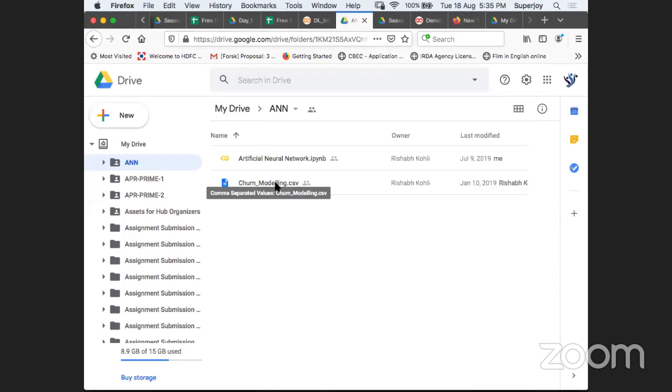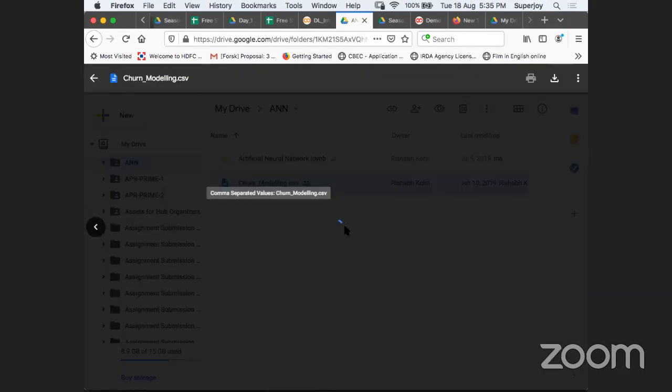This CSV file will be shared; it will come with the problem statement. If you are trying to solve a problem, you need to have some data. So you will find the data. If I click on this, guys, in the modeling folder, here we have the problem statement for us.